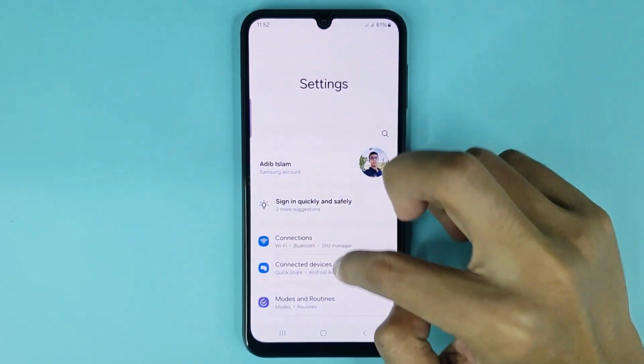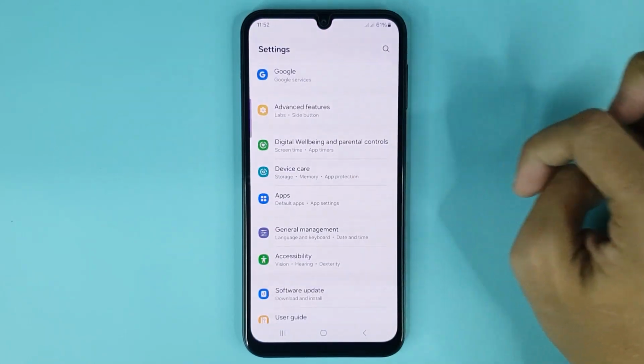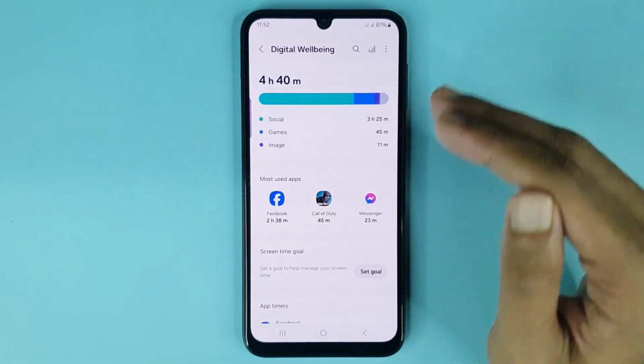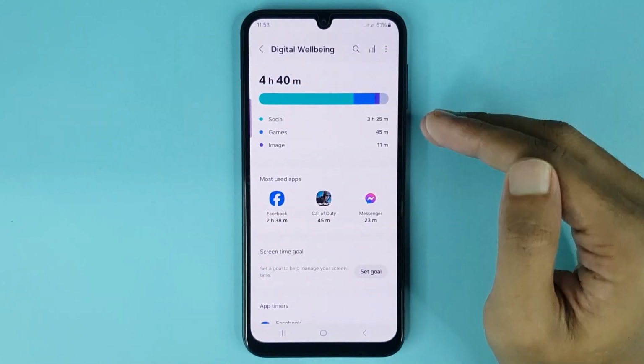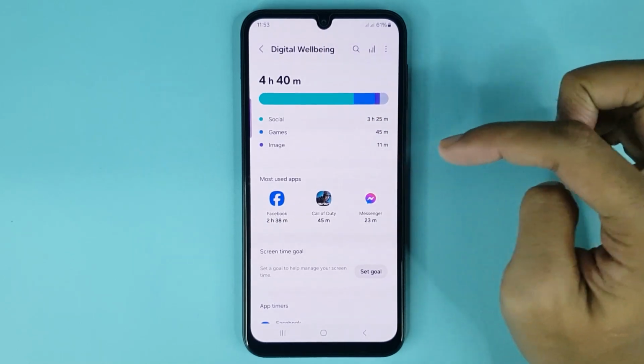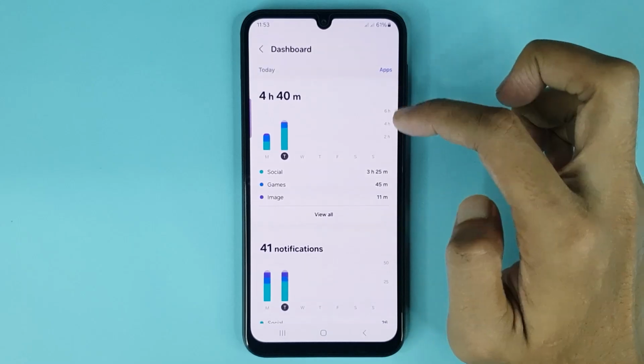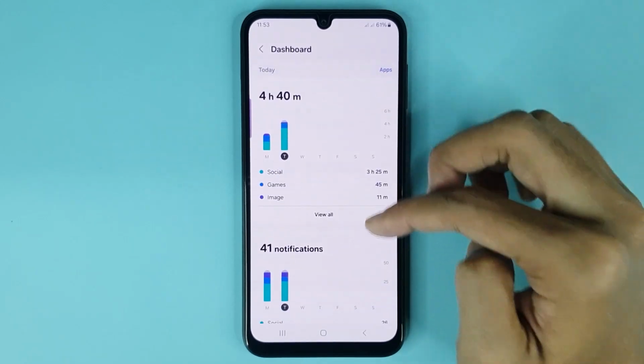Now from here scroll down and then go to digital well-being and parental controls. Now from here you can check your screen time. You can see today in my phone screen time is 4 hours and 40 minutes and you can check yours from here. Also if you tap here, from here you can check your screen time dashboard.